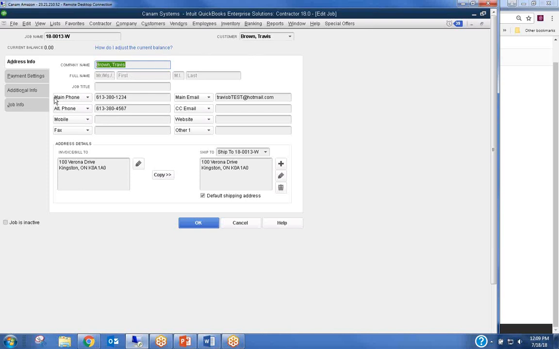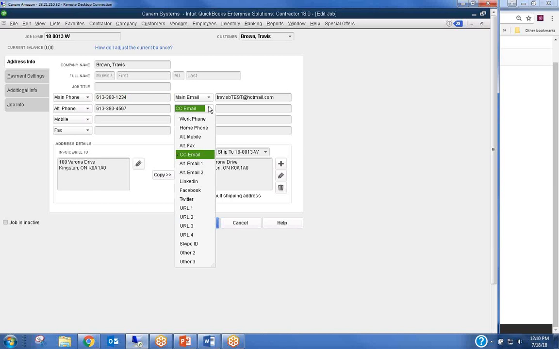The phone numbers. For a customer, the main phone number that's here flows through and connects to the phone in PSA Web called the home phone. The alternate phone is the work phone. And we have the main email flows through to a work email as well. Actually, this main email is the personal email. And there's an alternate email as well that can be set up.